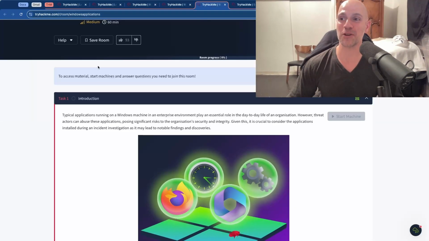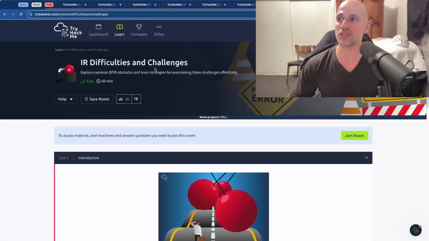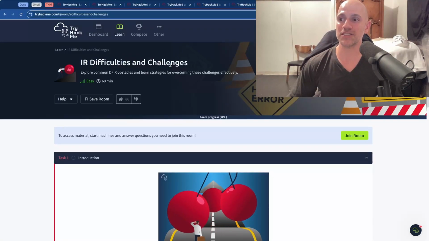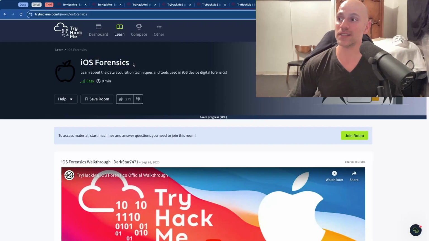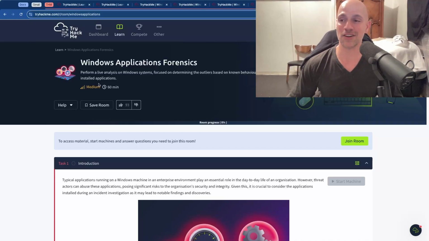This is what I was talking about with RAM earlier. Windows application forensics, secret recipe, which is a challenge, the incident response difficulties and challenges, iOS forensics, and of course Windows applications forensics. So all of these things just came from this video that we just did and the last one that I did on Volatility. And I'm going to do all of these.